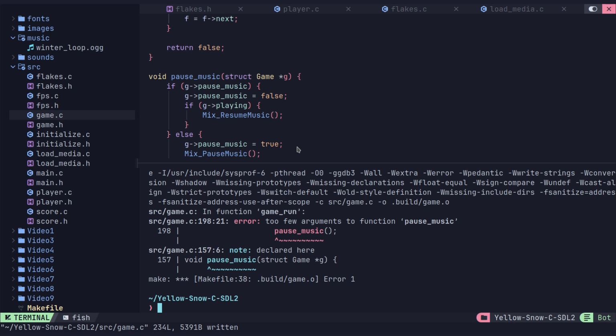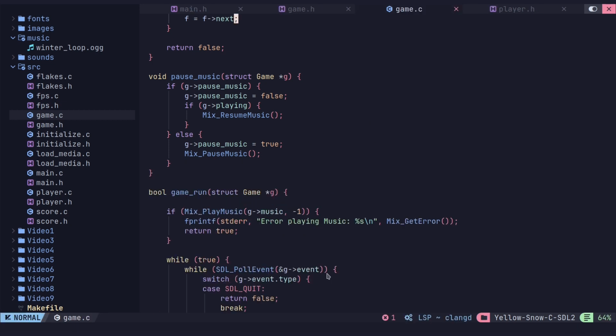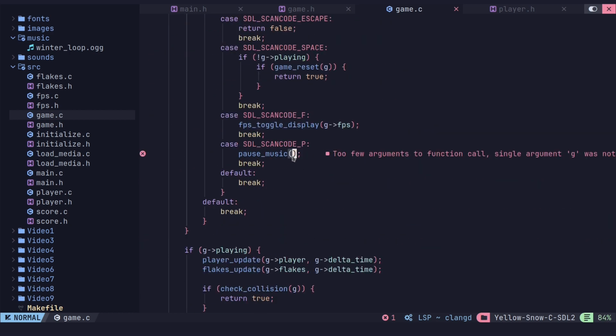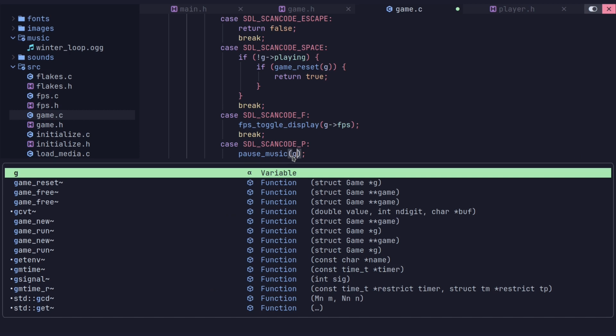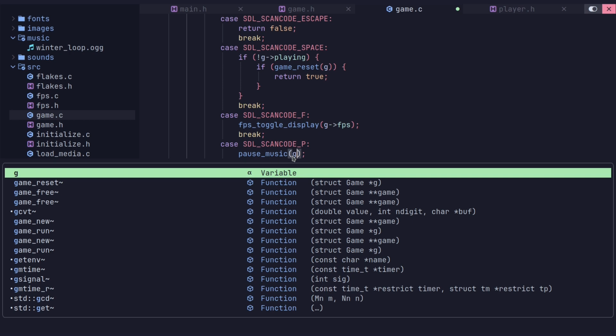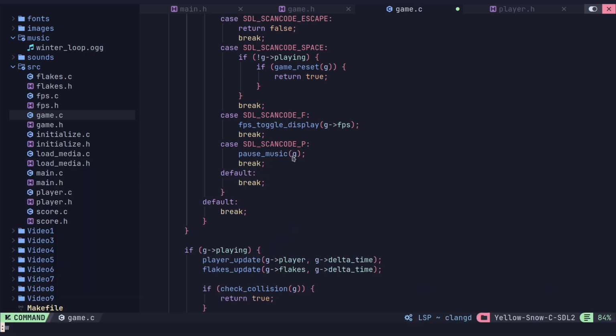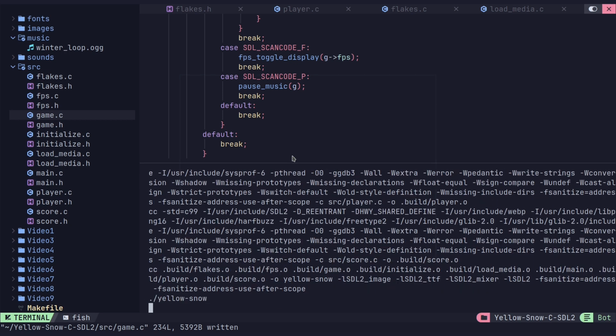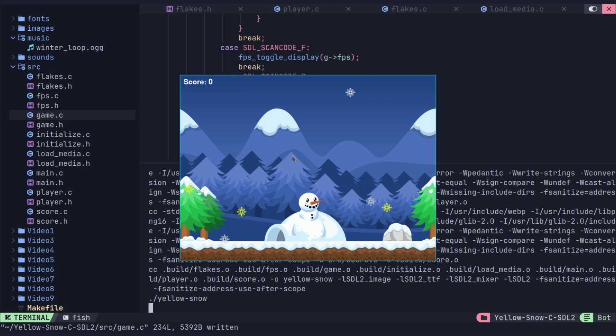Okay, that's not right. Pause music, too few arguments. So we need to pass in right here. It's just G, right? Okay, I'm going to pause the music. Okay. And now I'm resetting the game.